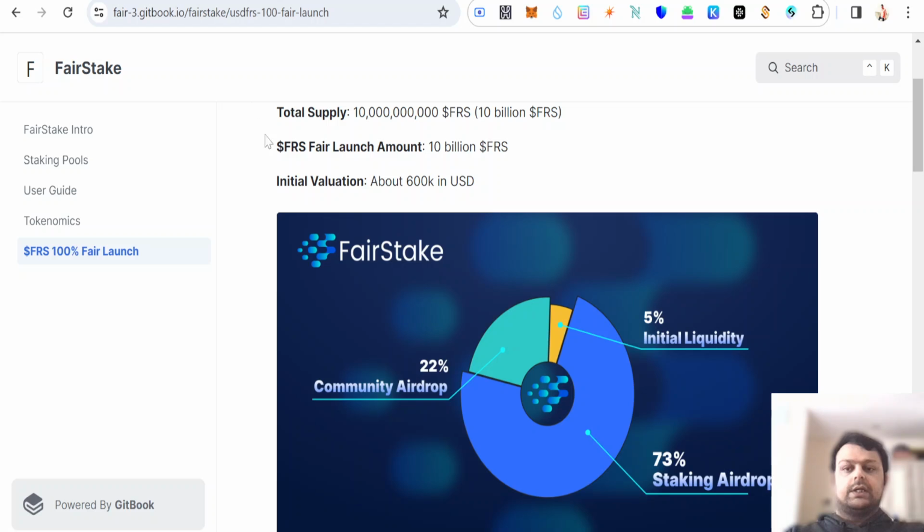If we talk about the FairStake token, the total supply is 10 billion, and it's a very fair launch, to be honest, because 95% of the tokens would be airdropped to users and investors alike. If we check over here, 22% would be airdropped to the community and 73% would be the staking airdrop. The staking airdrop is basically if you stake Zkfair on FairStake, or there is one more option which I will show you in the later part of this video. Over there you can go ahead and check the airdrop, and the best part about this is you keep getting daily airdrops on this.